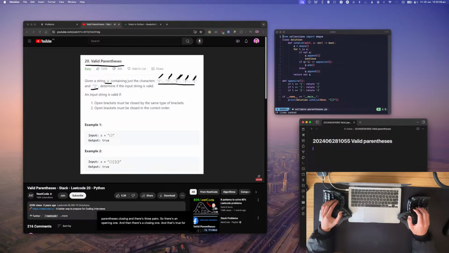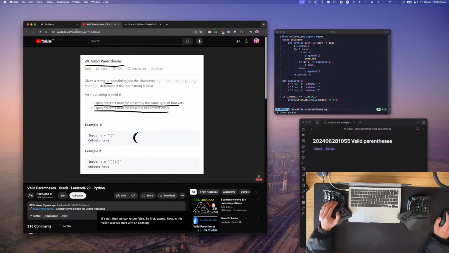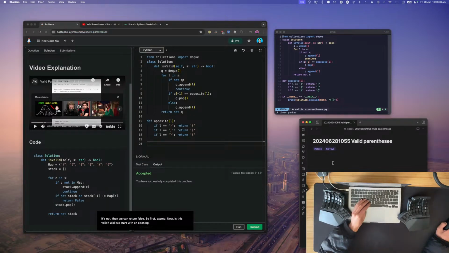Open, and close. And our only goal is to determine if the input string is valid or not, and it's valid if the open brackets are always closed by the same type of bracket, and if the brackets are closed in the correct order. So if that's true, then it's valid and we can return true. If it's not, then we can return false. So first example, now is this valid? Well, we start with an opening parenthesis, and then we close it with a closing parenthesis. So it happened in the correct order, right? This was closed in the correct order.